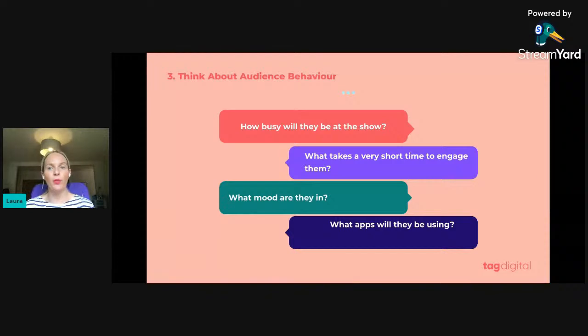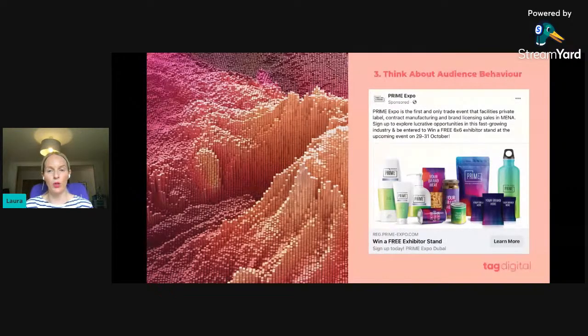So a really nice example from a client that we ran some geofencing campaigns for. They were wanting to get exposure and build new leads for their show, Prime Expo in Dubai. So something that they did that worked really well and actually did get them leads on the back of this was to run an ad campaign to say win a free exhibitor stand. So these were using native lead gen forms within Facebook and Instagram. It meant that whilst the user was on site, they could really easily enter the competition. They built a bunch of leads.